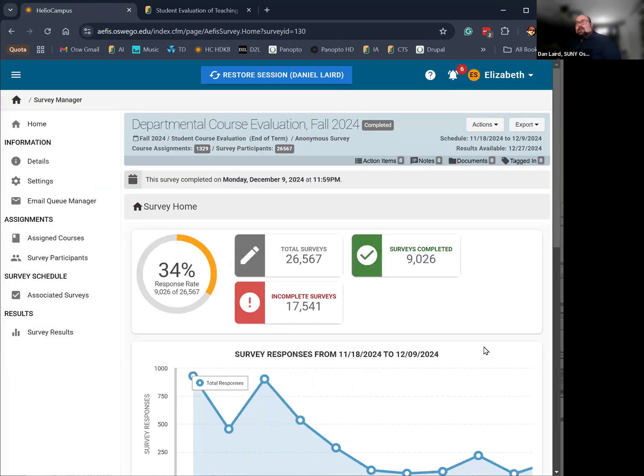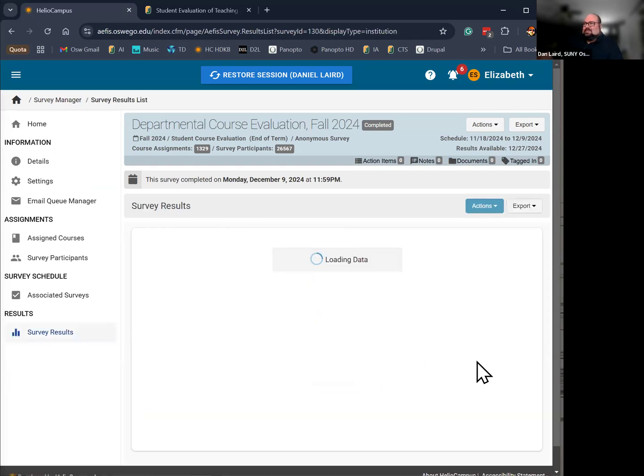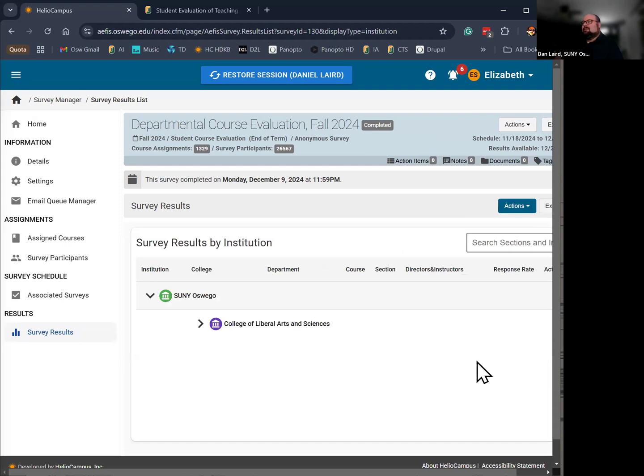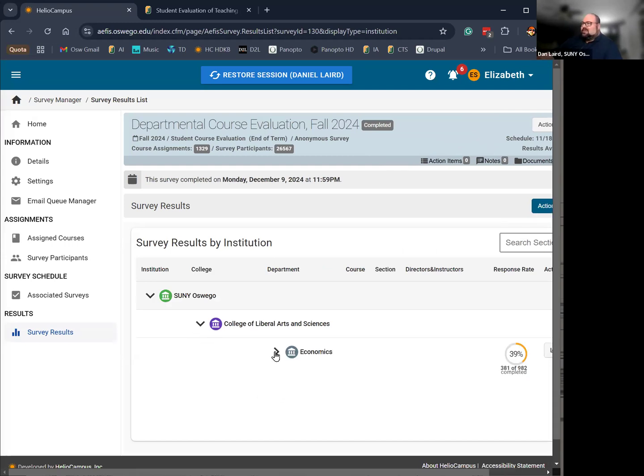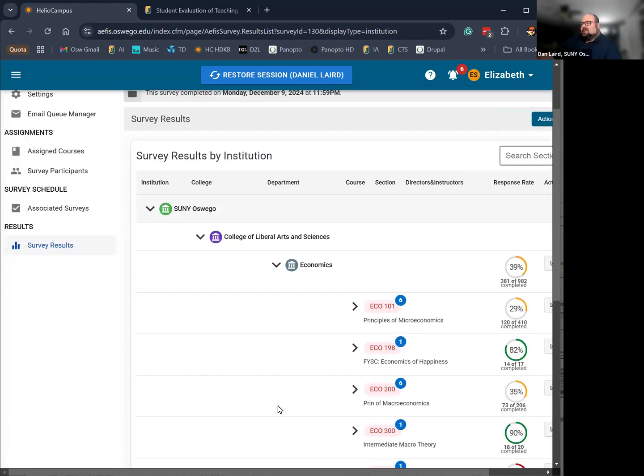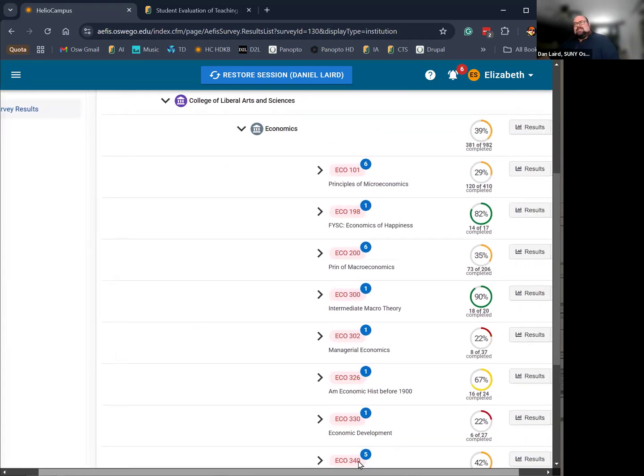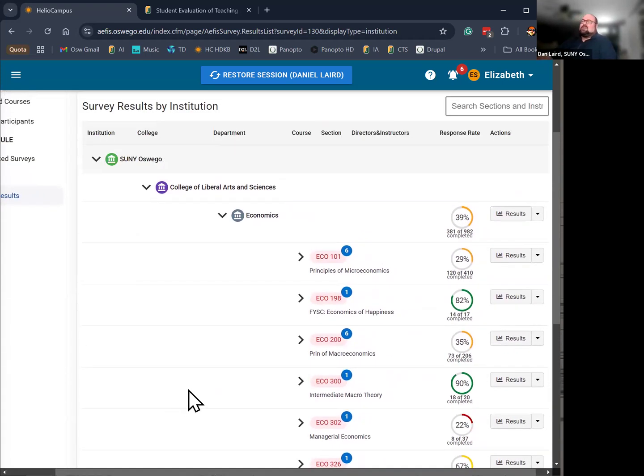This will bring you to the dashboard for the survey for this term. And you can go into survey results. It's a lot of data. Since I am under Liz's account, and Liz is in economics, the only thing I should be able to see are my economics courses. That is in the College of Liberal Arts and Sciences. Here's the department. Actually, in this case, Liz is a department admin, so she is able to see others, because department admins have that ability.